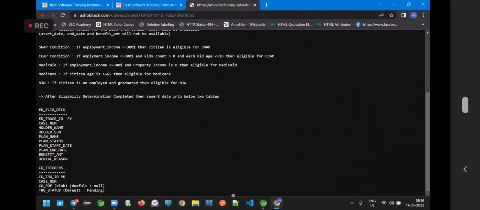I have given the requirement. I explained it yesterday. I told you what tables you need to use. I told you what conditions you need to check. Still, if you are not able to implement, it means you are not understanding the requirement. You are not analyzing the requirement properly. You have to improve that skill. Otherwise, you will face problems in the company tomorrow.